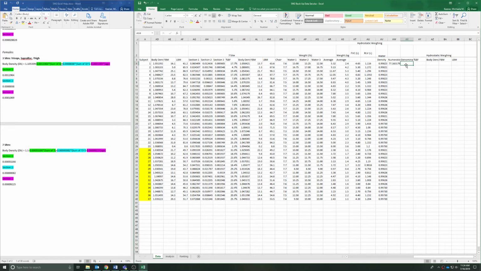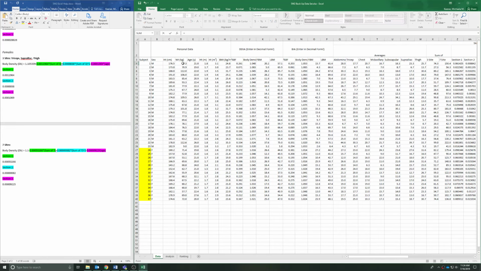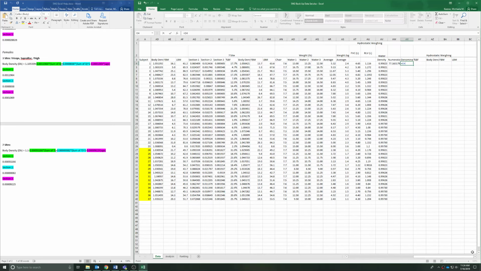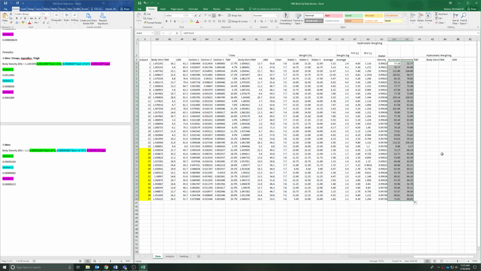And then our denominator is going to be that air mass again. Subtract our average water weight, make sure you get the kilograms one, minus our residual lung volume, minus water density. And these you can put to 2 decimal places. And these don't change between females and males, so you can simply just drag this down and you should have all your values.